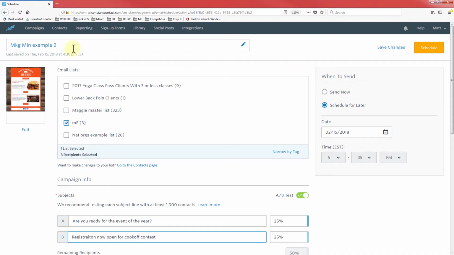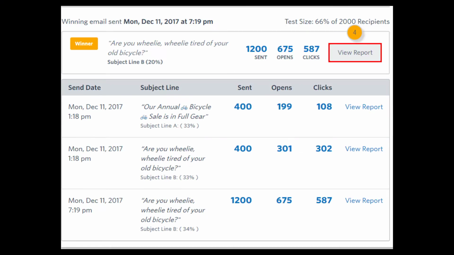Once I send that email out, what you would do is wait a few days. In this particular case, 1 day. And we would look at the reporting. Now, once our testing time has concluded, we would go into our reports and look at the report for that particular email. What we'd want to see is the breakdown of the two subject lines.